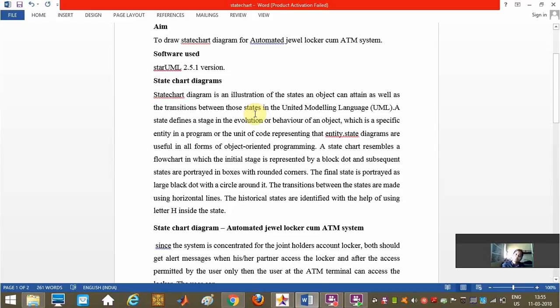Here we are going to define the evolution of behavior and object. There will be so many objects in a program. We are going to explain about the objects as a state, and we are going to explain the transitions between the objects. And these state diagrams can be useful in all forms of object-oriented programming.